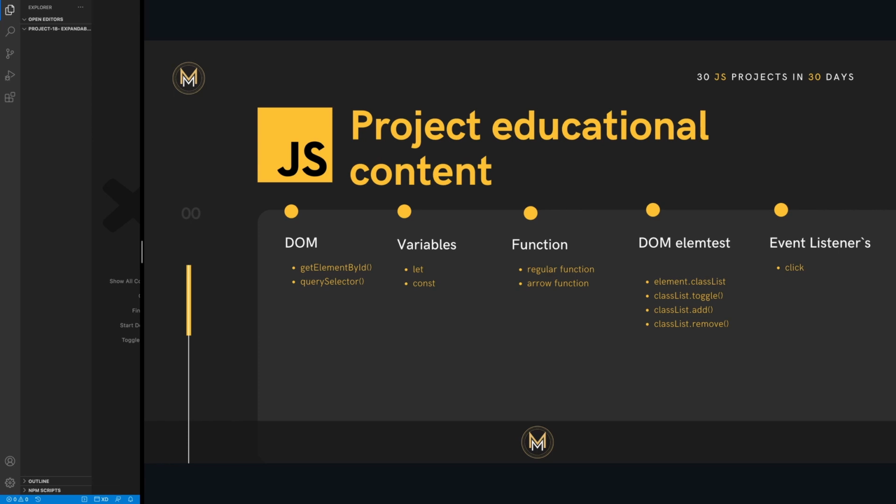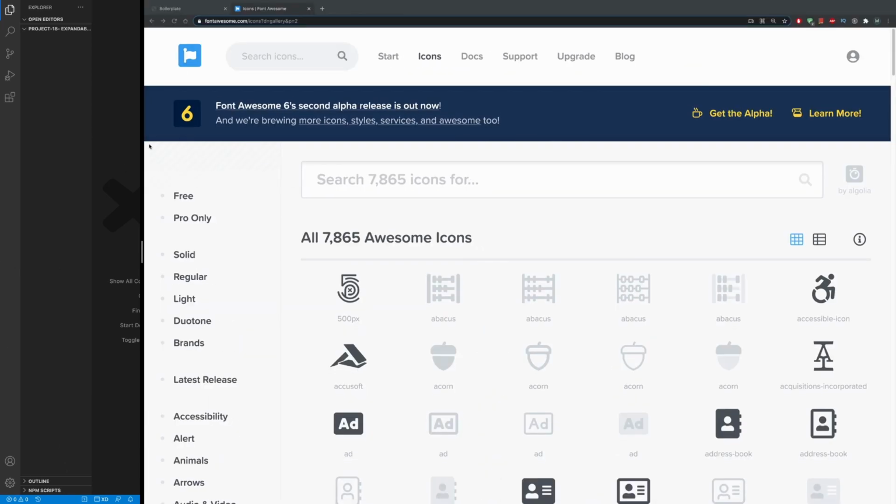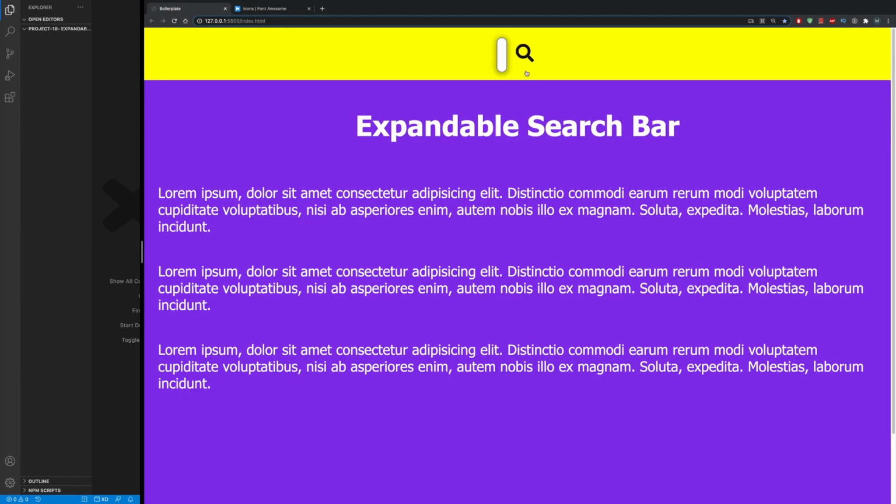Now in order to achieve this, we're also going to use an event listener, and we're going to use the click event. Okay, so let me also show you the finished project. I already have it. Oh yeah, and we're also going to use FontAwesome for that search loop.